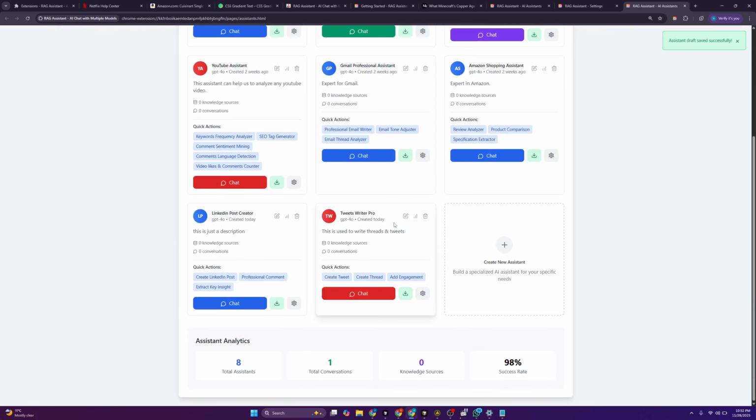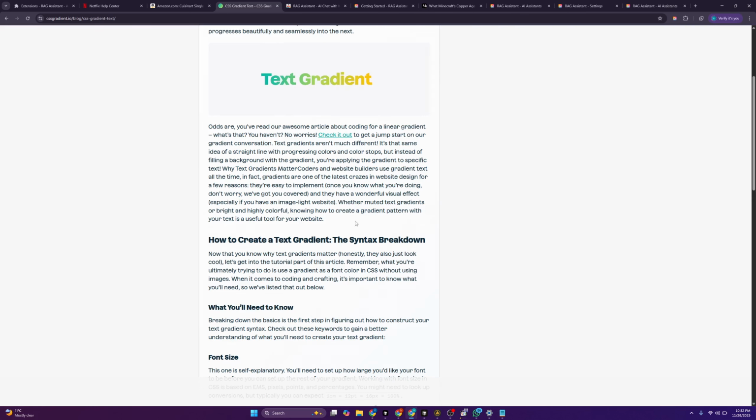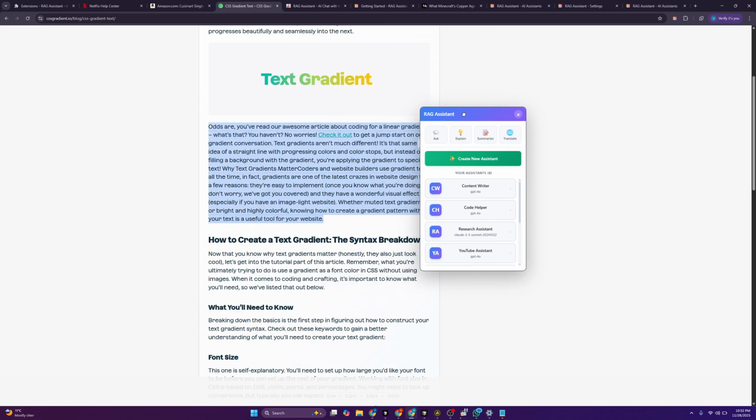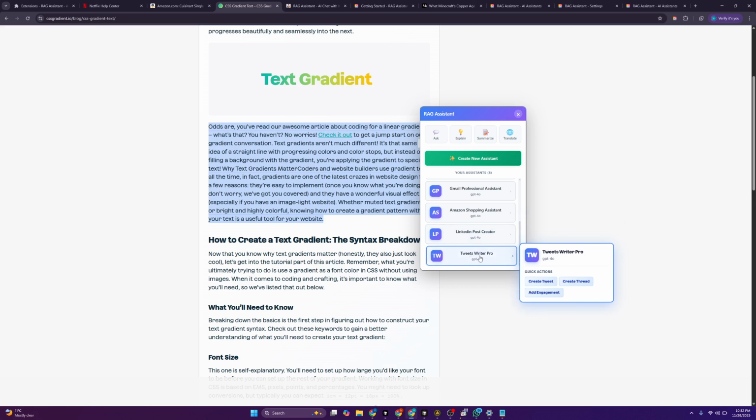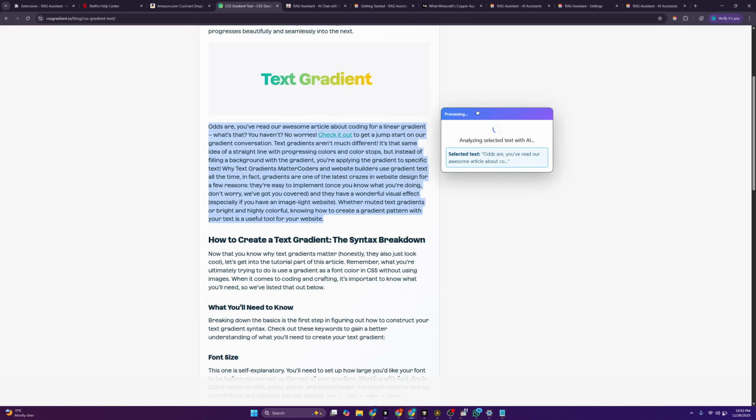Now let's use it. Now I am on this website. Okay, you can open any website, you can select any text, and you can click on Tweets Writer. Okay, and you can click on create tweet, and it will create the tweet for you.